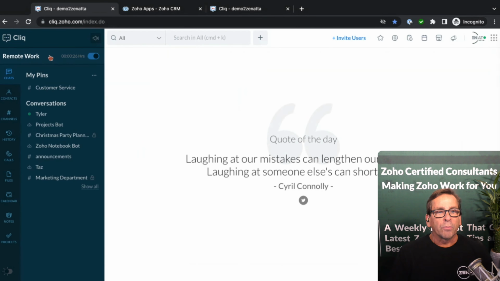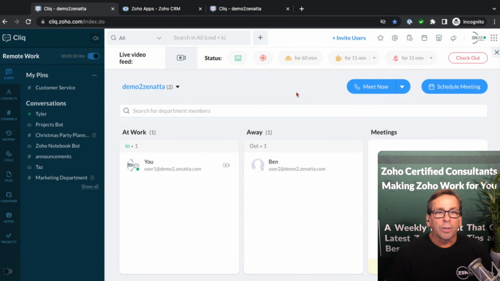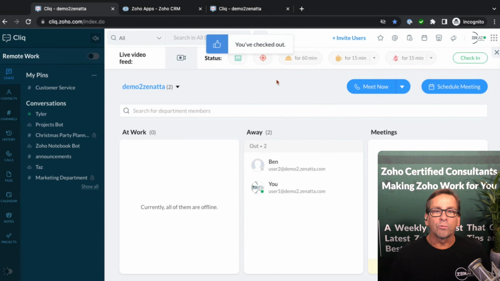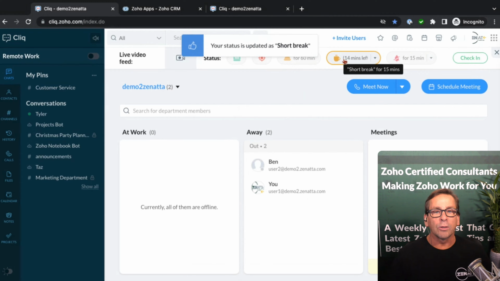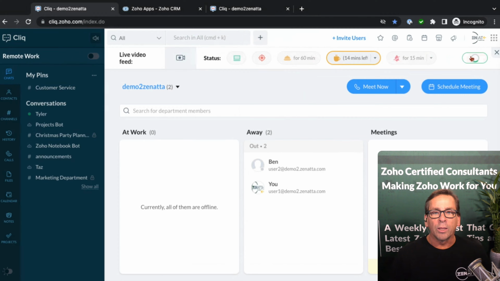So at the top here, you've got remote work. This was actually developed during COVID. It was so you could know who's at work, who's away, whether or not they're on a small break, whether or not they put themselves into do not disturb. When you check in, it's going to say you are checked in. When you're checking out for the day, you can just say you've checked out. You want to go on a quick break, you can do that as well. And then you can check back in.